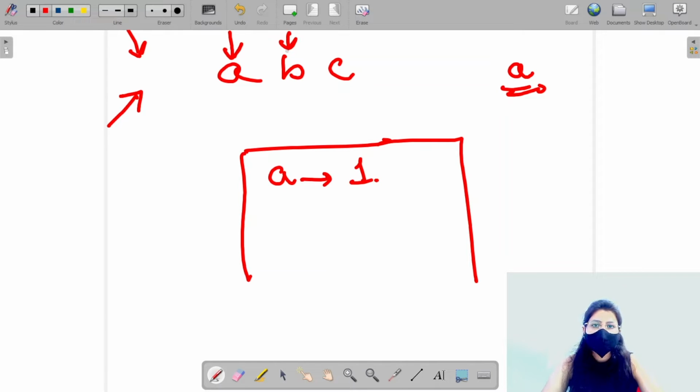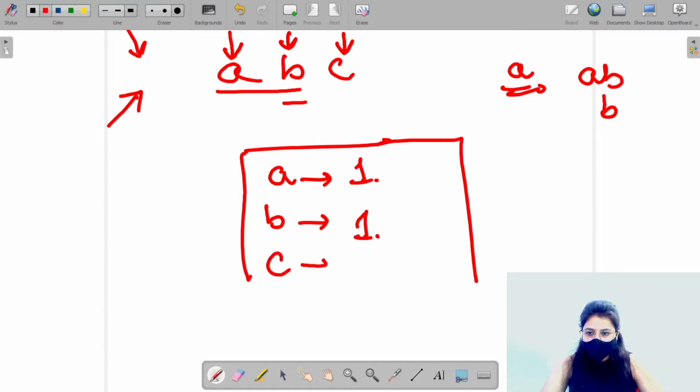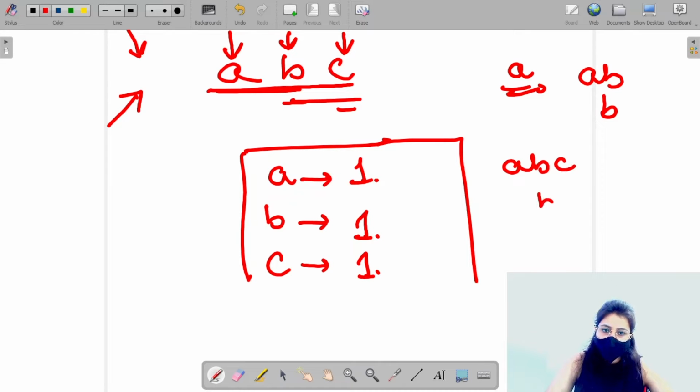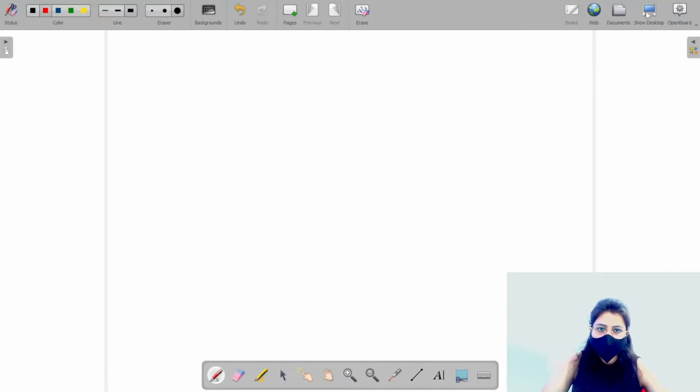Next, we'll start incrementing our I again. I comes to B. We have B as 1 and we'll have substrings AB and B. Okay. Start incrementing our I here and we'll have C as 1 now. Now what will be the substrings? We'll have ABC, BC and C. So we have 6 valid substrings. Okay, this was our approach. Let's take the sample input and try this approach on it.